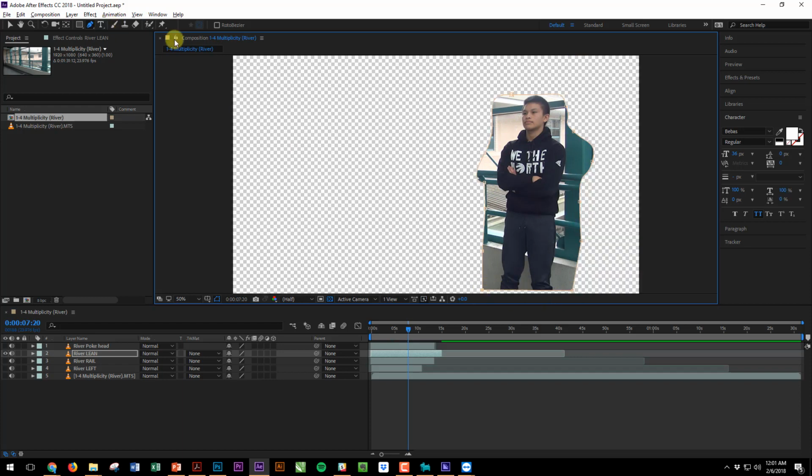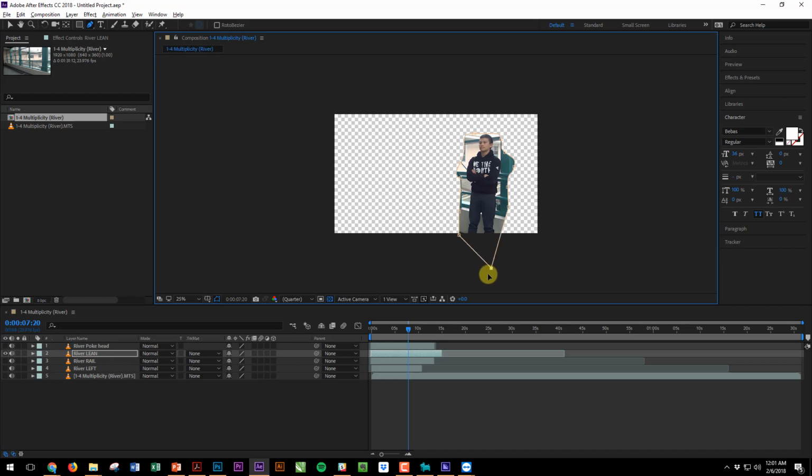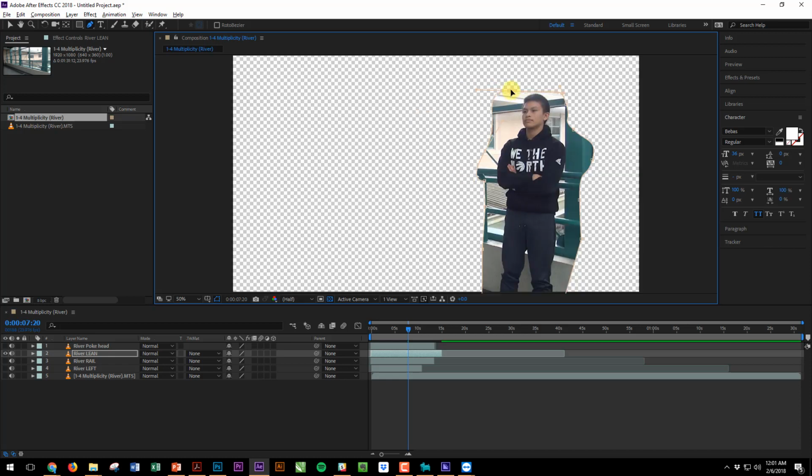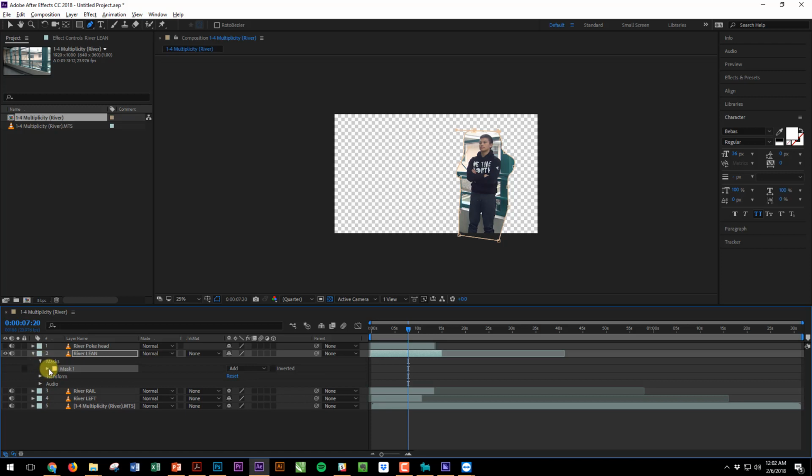Something like that. If I need to adjust it, I can just come down here and grab it like that. I can even zoom out. You can grab masks all the way outside of your frame if you need to. And maybe I'll give him a little more headroom there. That looks pretty good.